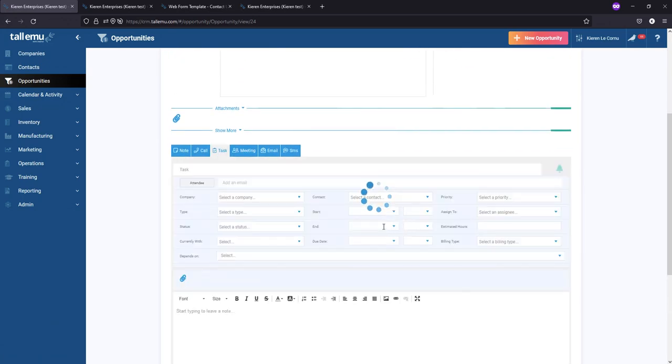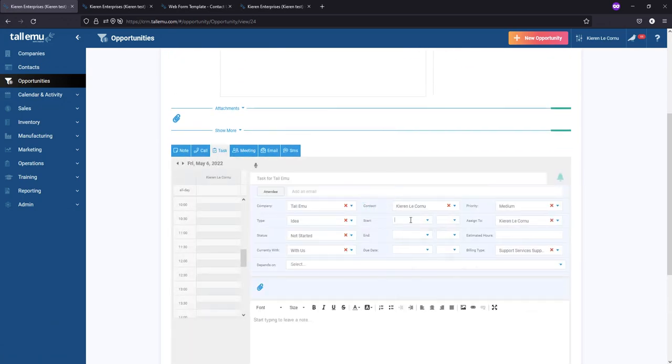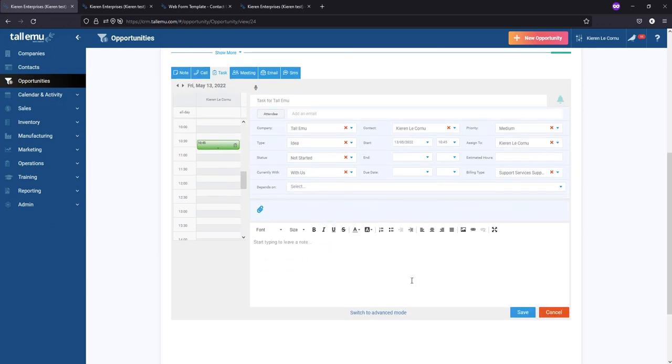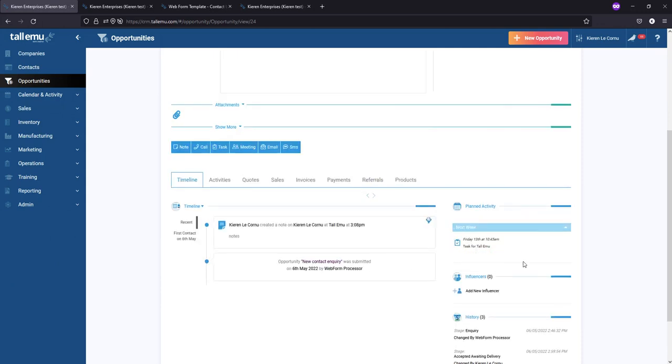So let's put in a follow-up task for next week to see what that looks like. I'll enter that in for next Friday and pick a time when I should touch base with the customer. I've assigned that task to myself and I've got my type and my status sorted. So now I can click on Save. Once that's saved, you can see that I have an upcoming task next week that I can quickly open, edit, or delete from the system.